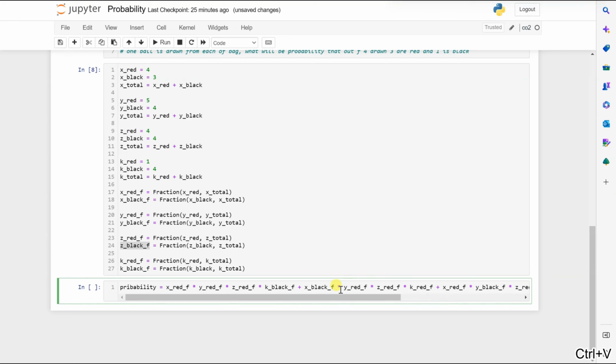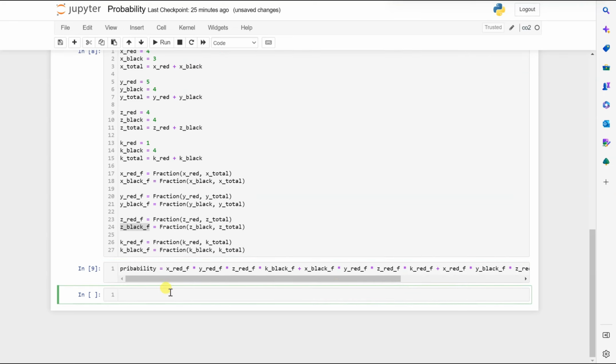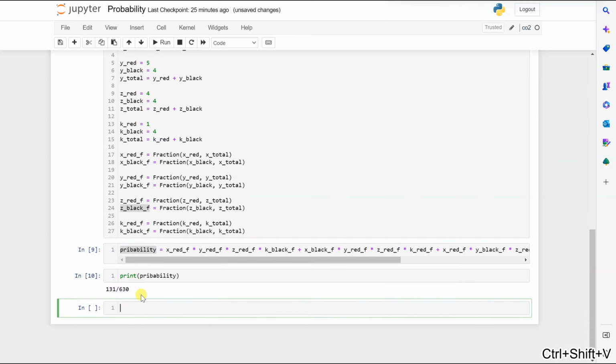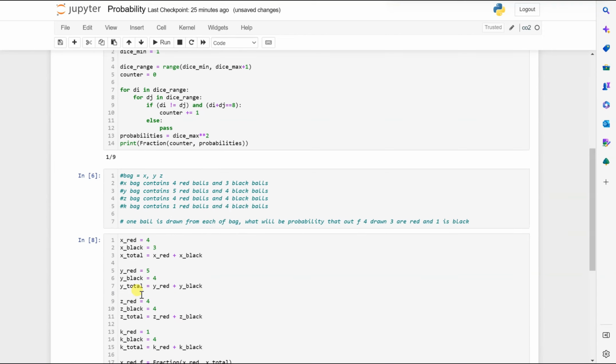Now let's print the probability. And our result is: out of 630 we have 131 chances. And this is the probability we have. 131 by 630 is the probability of getting 3 red and 1 black ball.